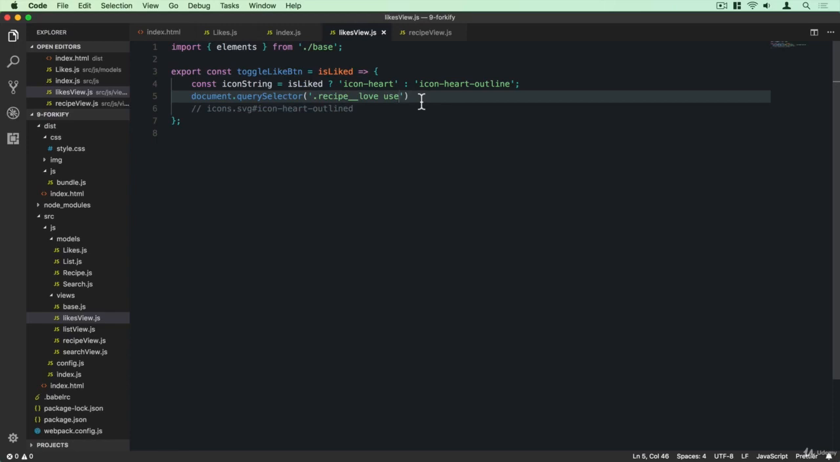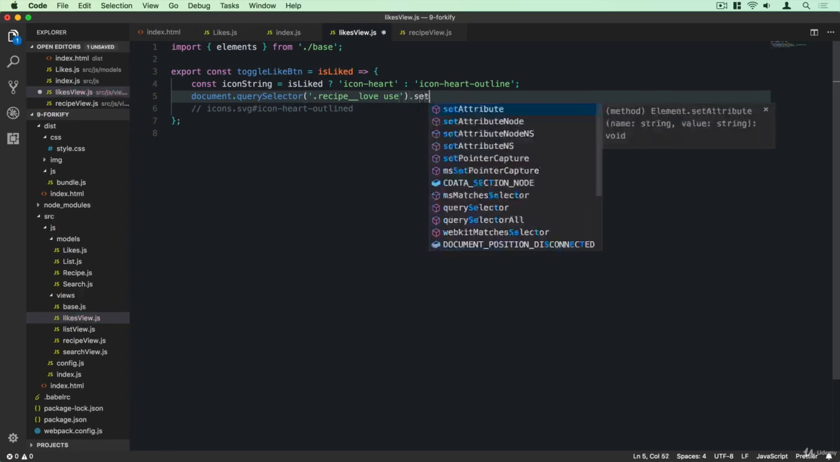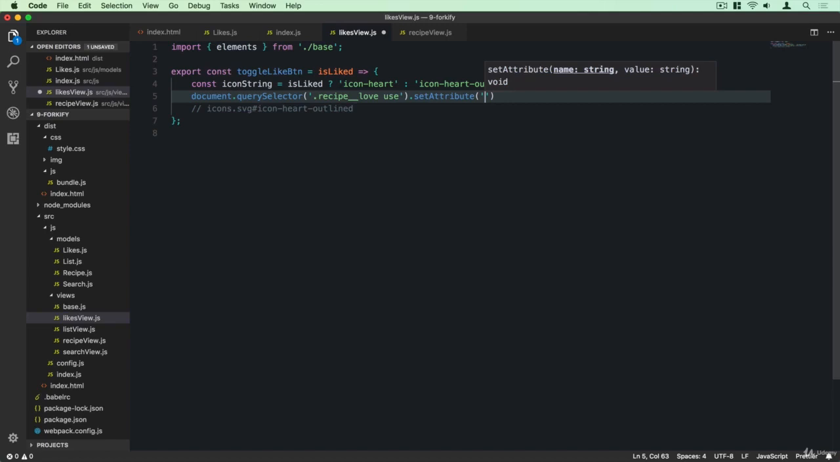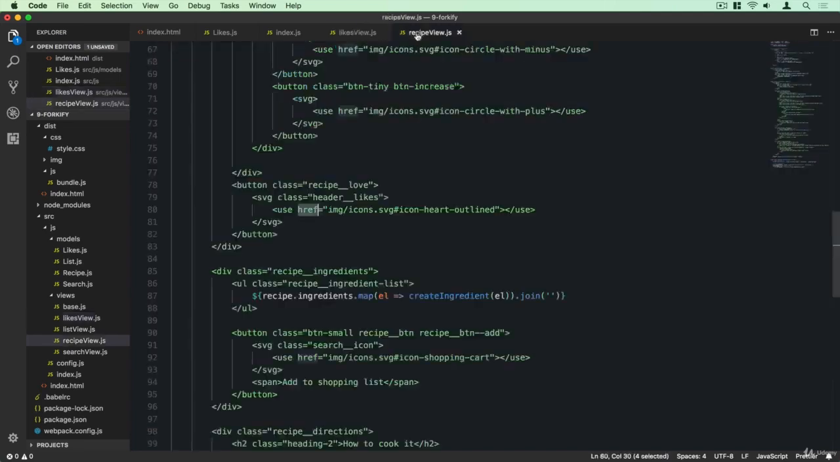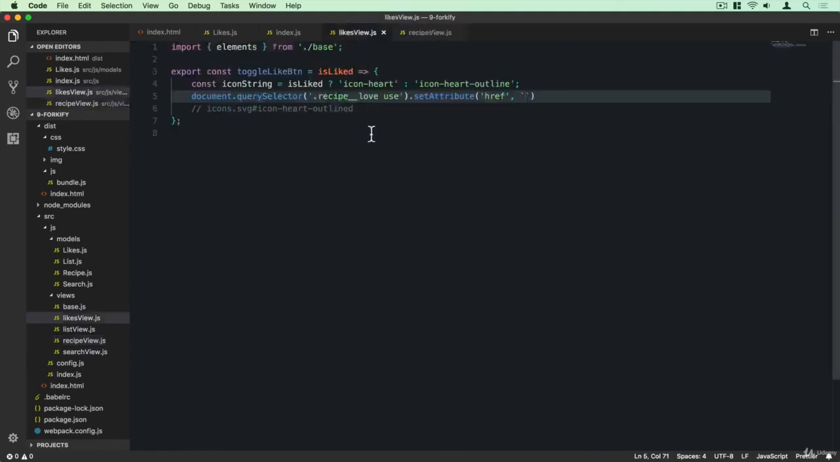And so all we have to do is to say dot setAttribute, and then we say the attribute that we want to change, which is the href one, and then what we want to set it to. And we want to set it to, let's take a look. So to this, well, actually to this here, and then we will add the string that we just created. So img/icons.svg and then our icon string.